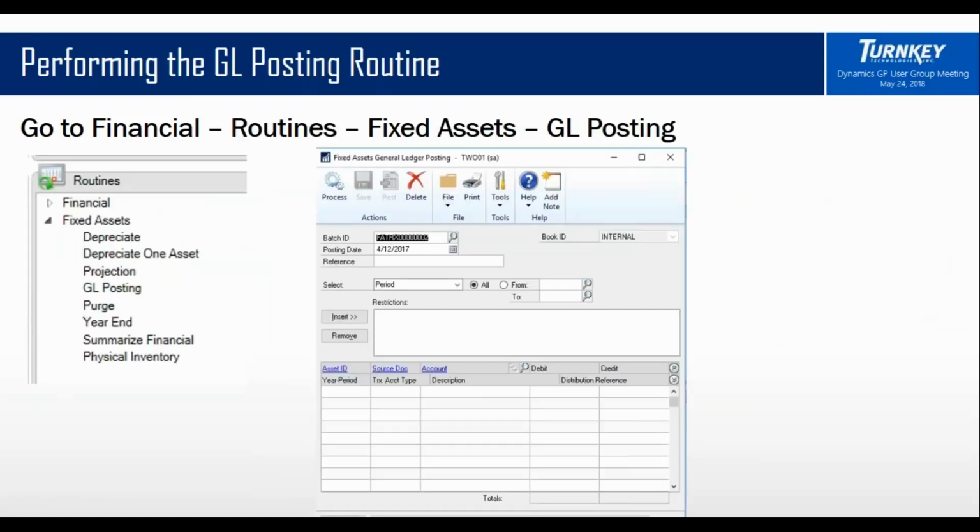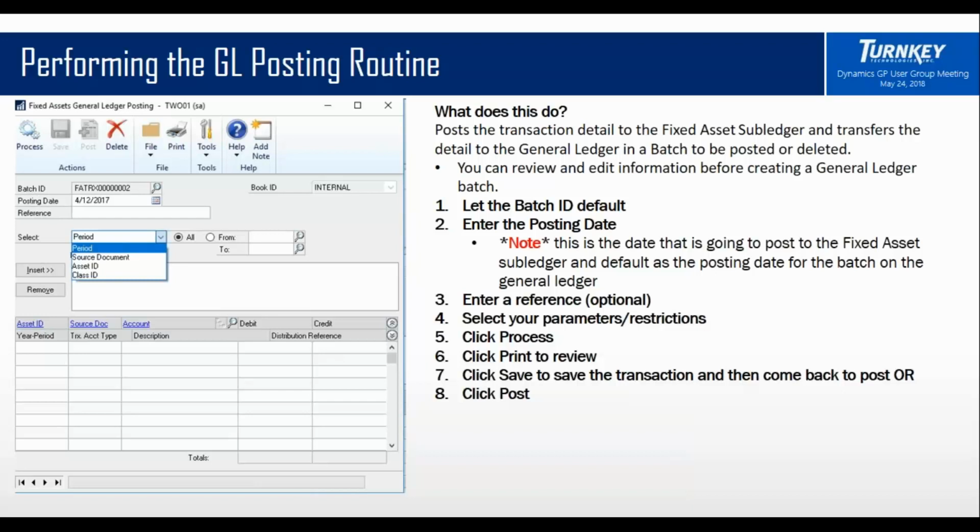All right. So first we add the assets, retire the assets, transfer the assets. The next step that some people forget to do is the GL posting routine. This is done under financial routines, fixed asset, and GL posting. What this does is think about your AR and your AP. They all have subledgers. And what this does is takes your fixed assets and puts it into a subledger for you. It doesn't post it through to the GL. It just creates a batch.